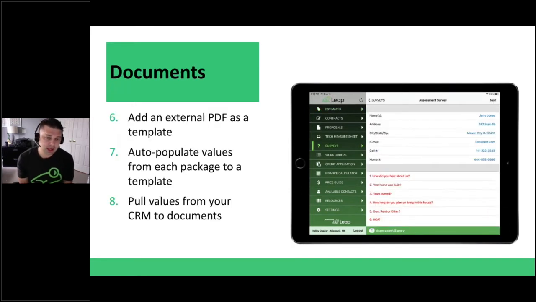I want to talk to you a little bit about our documents. Probably the most used thing in Leap is our document engine. I'm going to explain how you can add external PDFs as a template. So this means something that doesn't exist in the Leap ecosystem.